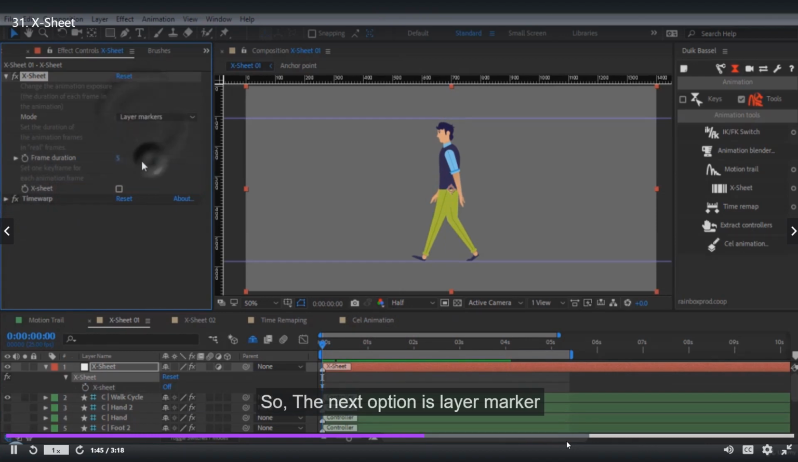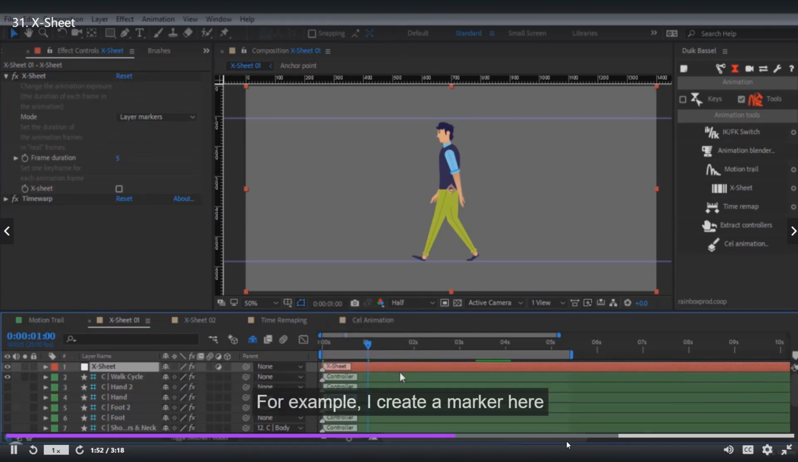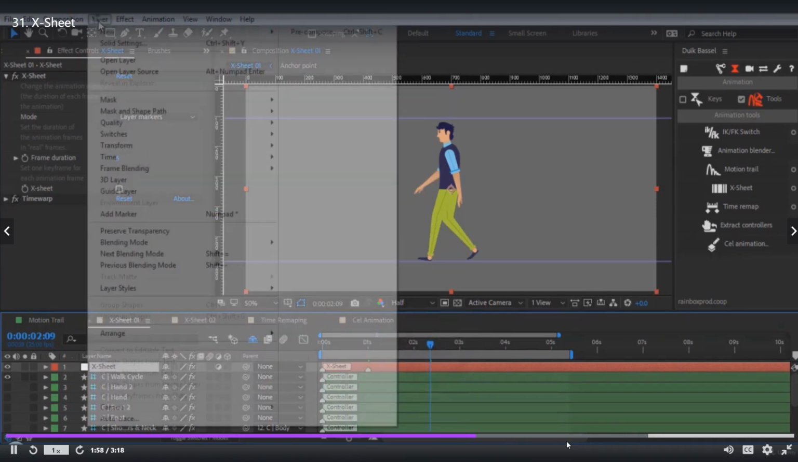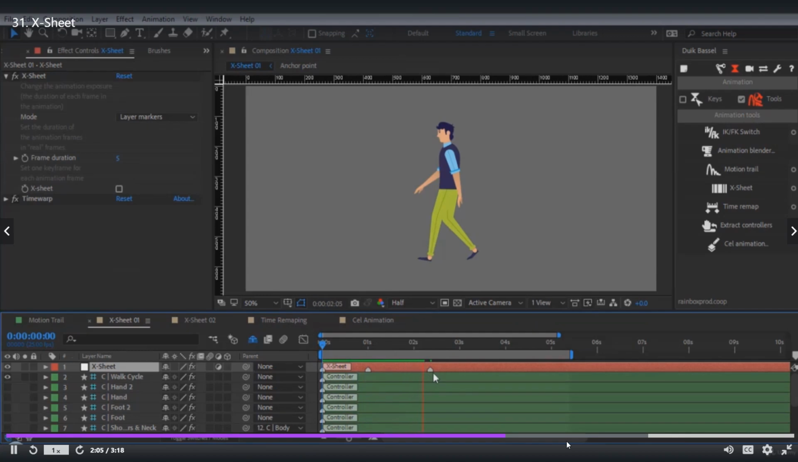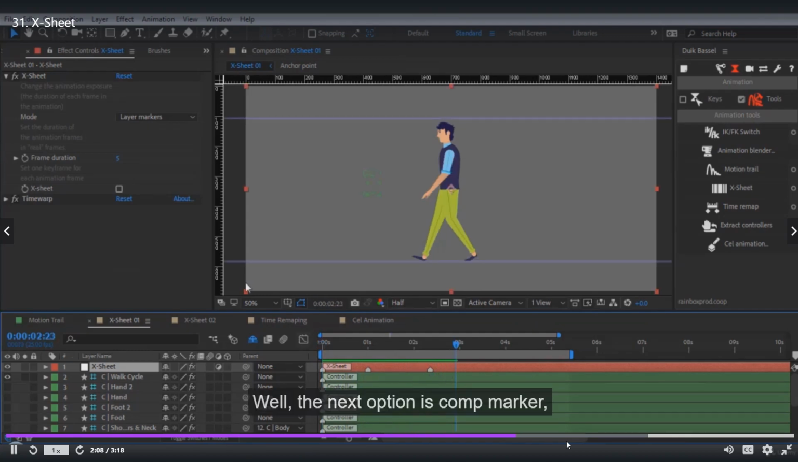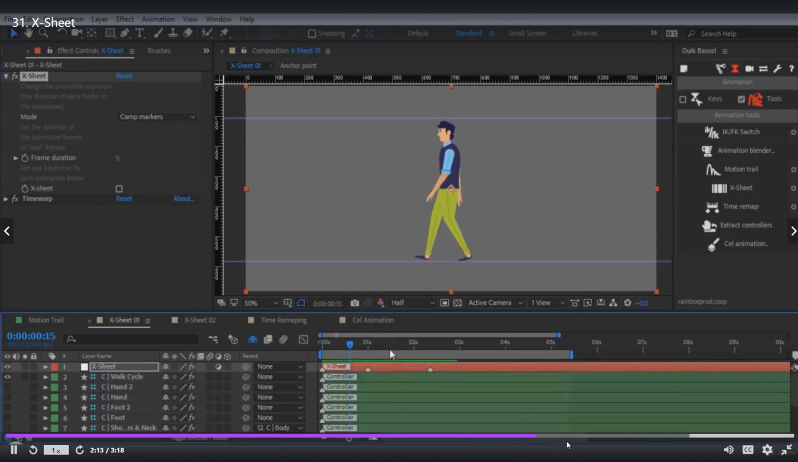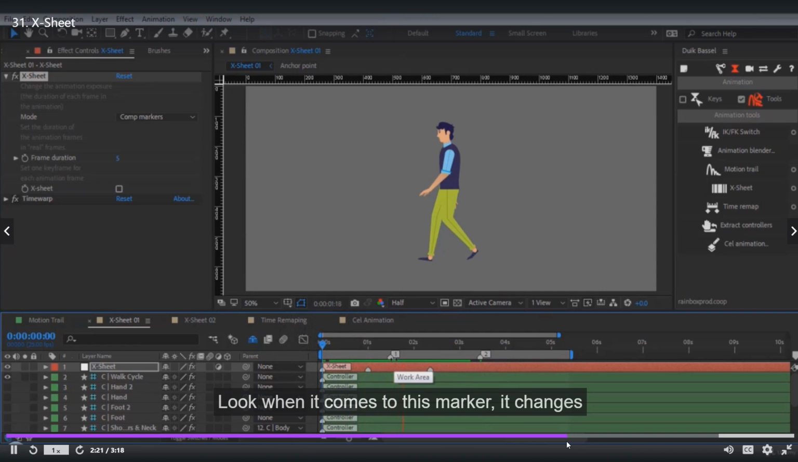So, the next option is layer marker. This option changes the exposure of our animation according to the markers of this layer itself. For example, I create a marker here and a marker here too. Now, as you can see, as it reaches the markers, the animation changes. Well, the next option is comp marker, which changes the animation according to the markers on the work area. For example, I create a marker here and another one here. Look, when it comes to this marker, it changes.